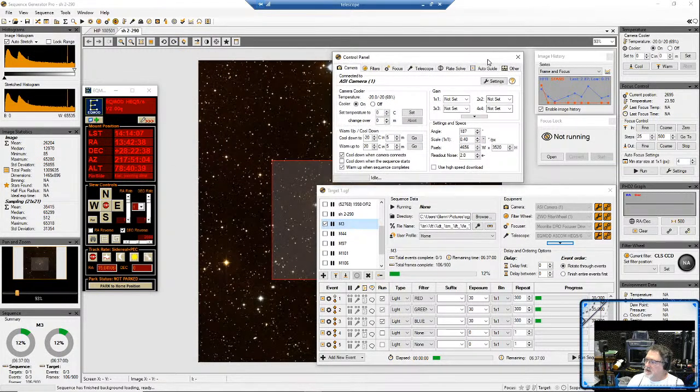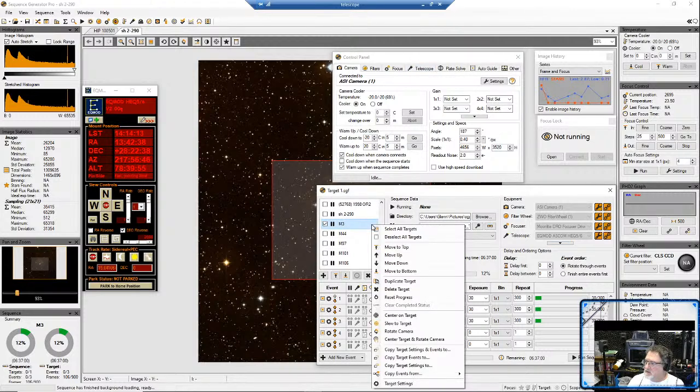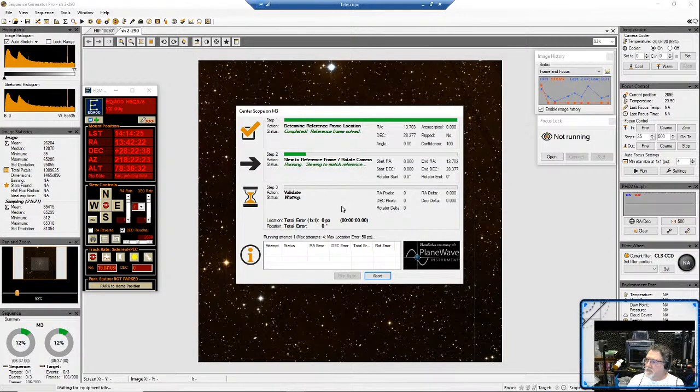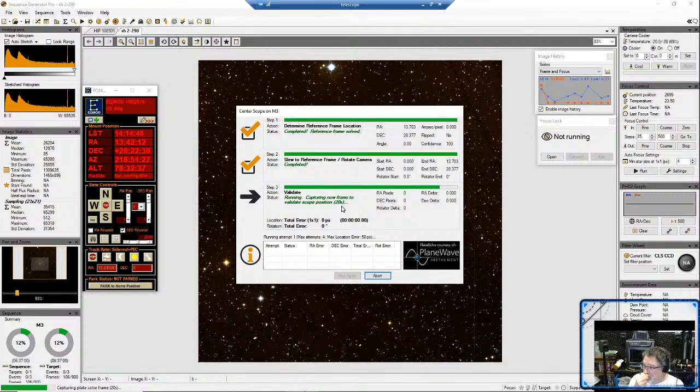Okay, so one thing I wanted to, well, let's do this sort of semi-manually here. So let's get on our target first. So I'm right-clicking on my target and I'm going to say center on target. Center on target M3, yes. So what this is going to do is take a picture of the sky right where we're pointed. And then it's going to compare that picture to a database of pictures of the sky. And this is sort of mind-blowing. Figure out where in the sky we're pointed to a high degree of accuracy. Okay, and it's going to happen really fast if things work good.